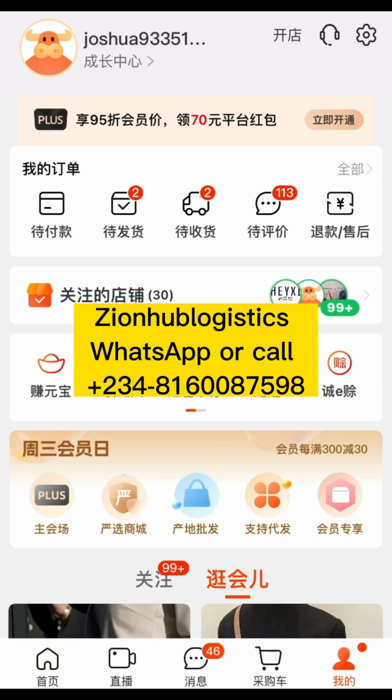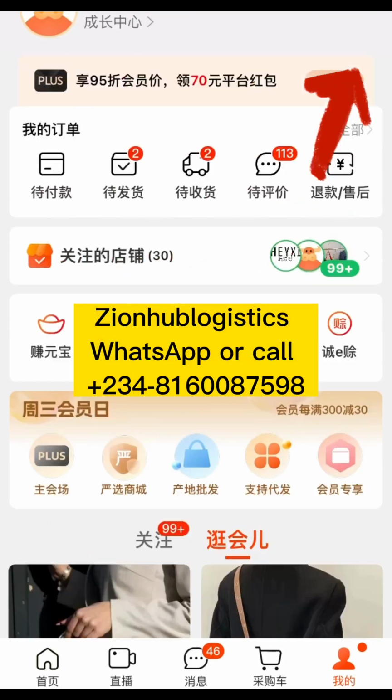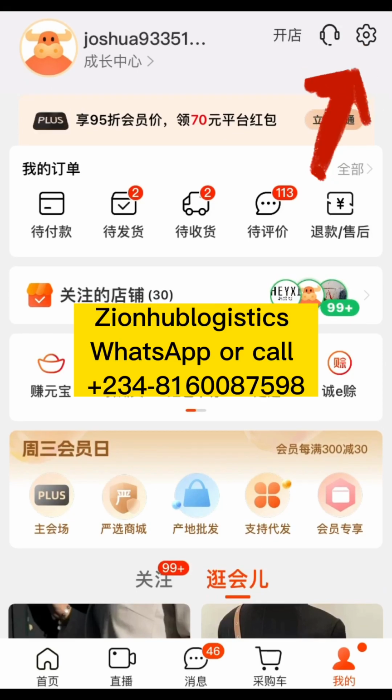So now to the business of the day. You come to your settings here, you click this settings icon here. Clicking on it will take you to, let me click on it.